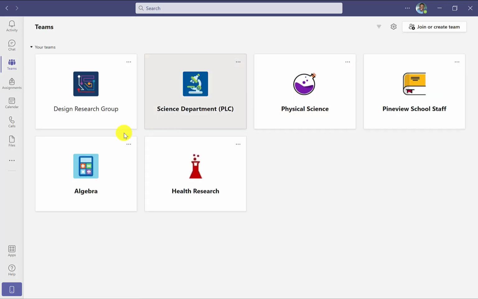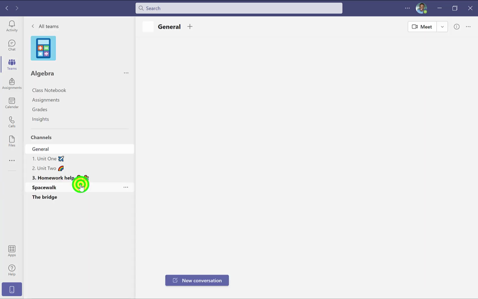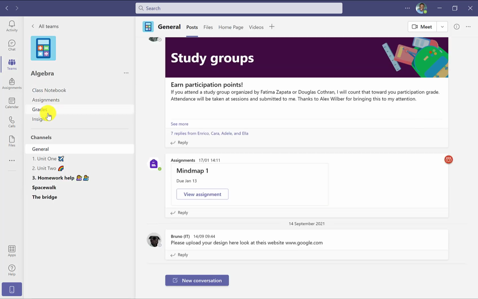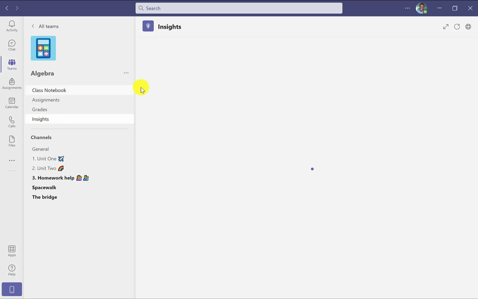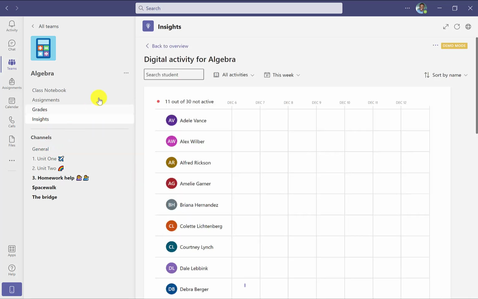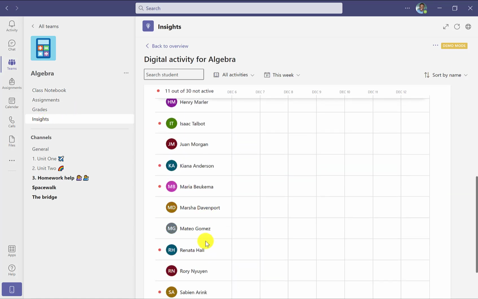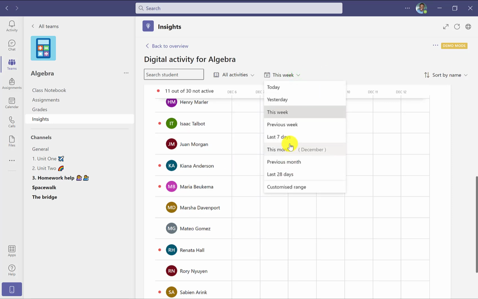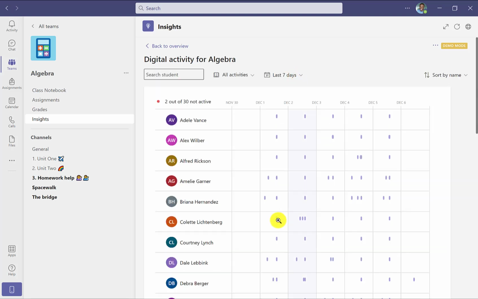Thinking back to our student who was online at 1 AM, I'm in physical science, but I might want to go to my colleagues in the maths department, and I might want to have a conversation with them around that particular student that we saw. So I might ask them to look at their Insights data. So again, if we go down and we find Mateo Gomez, and we're going to go for the last 7 days.